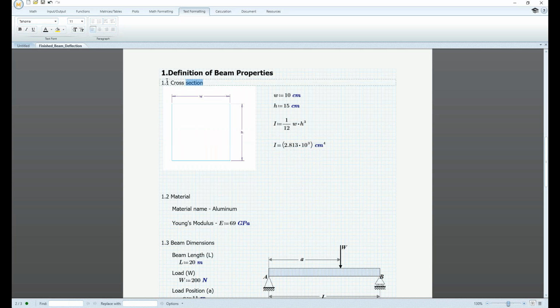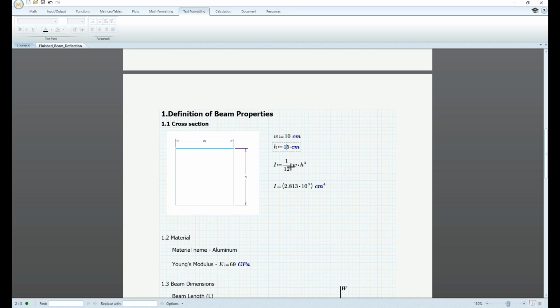Definition of beam properties. Here we have that cross section, and we can define the cross section values. Looking at this beam straight on, we can see that it has a width and a height. Over on the right hand side, next to this picture, which we can freely move around, we have that W with its defined value and the H with its defined value. Underneath that, we have the formula that is used to calculate that moment of inertia value, and here we can see it evaluated with centimeters cubed.